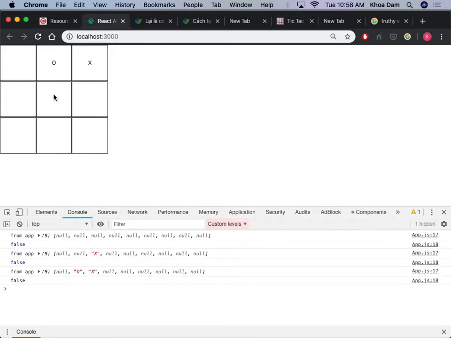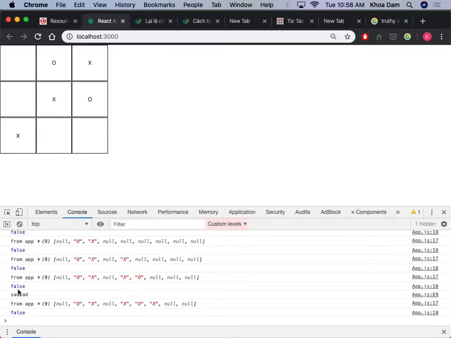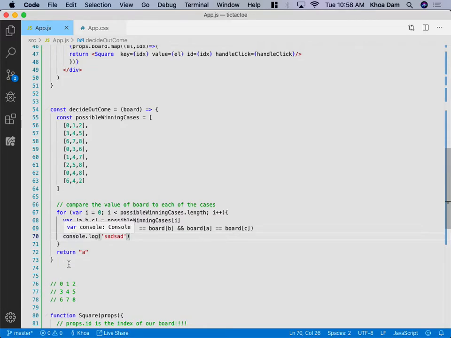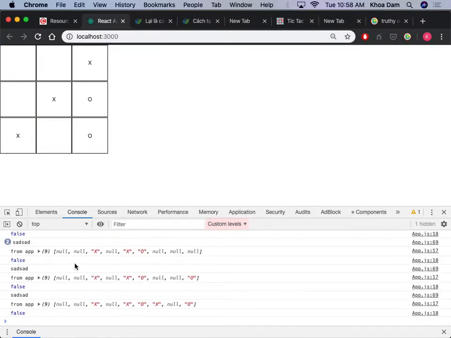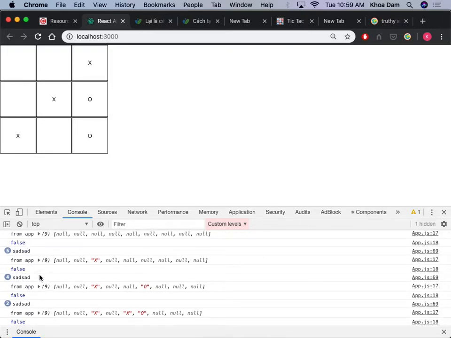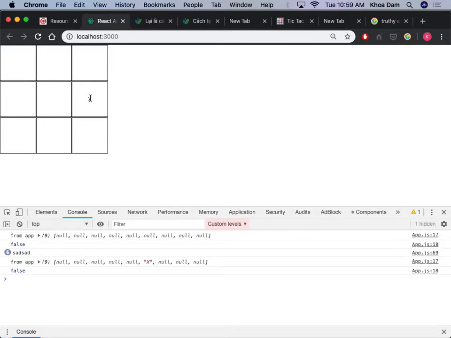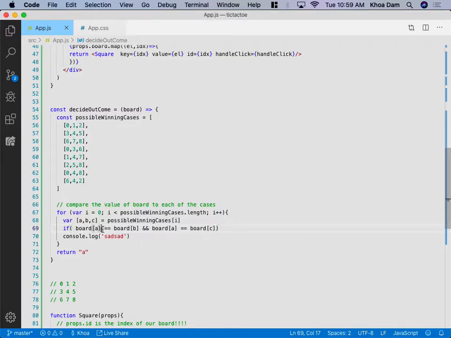Again. Okay, we still see it. Let's remove this one to see what happened. X, O, X, O, X. We see it every time we click, because it counts. This one is null. Let's see again. 6 winning cases. 1, 2, 3, 4, 5, 6. Because we also count the null value. We don't want that, so that's why we guard against it.